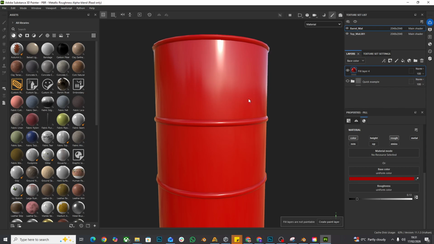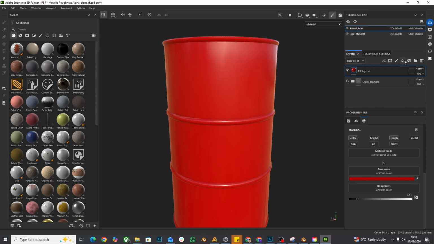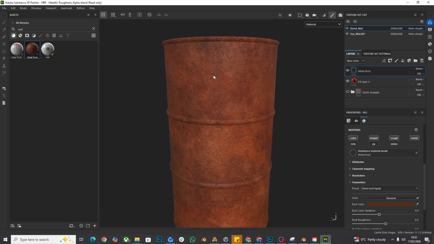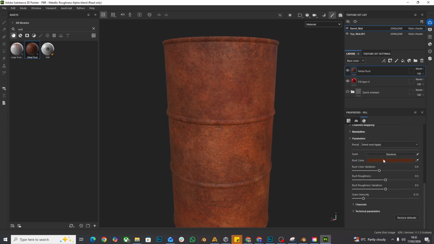So now that I've got my base texture, what I'm going to do next is add some rust to this barrel. So if I go to my assets and my materials, I can search up rust. And you can see that there is a metal rust that's already here. So I can click with the left mouse button, drag it over to the actual barrel or into the layers tab. I'm just going to put it here. And you see that it applied that material to the shader. And you can see as well in the properties, I can go in and make some variations to the color, the roughness of it, just some variations there to the grains, etc.